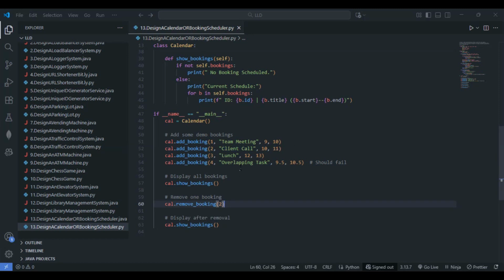So first, what is the output that we need to get here? Basically first one booking added, so team meeting, client call, and the third one lunch, right? These three things. The fourth one conflicts with the booking, nothing but team meeting. So this should fail actually. See here, team meeting is from 9 to 10, and this is from 9.5 to 10.5. So there is a conflict. Fourth one should fail. And the current schedule, we have to get ID 1, 2, 3: team meeting 9 to 10, client call 10 to 11, lunch 12 to 13, right?